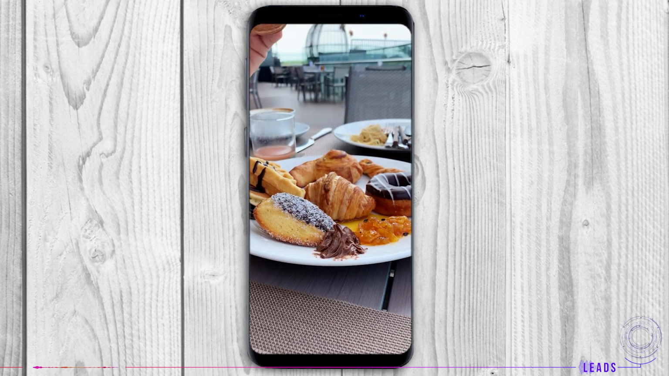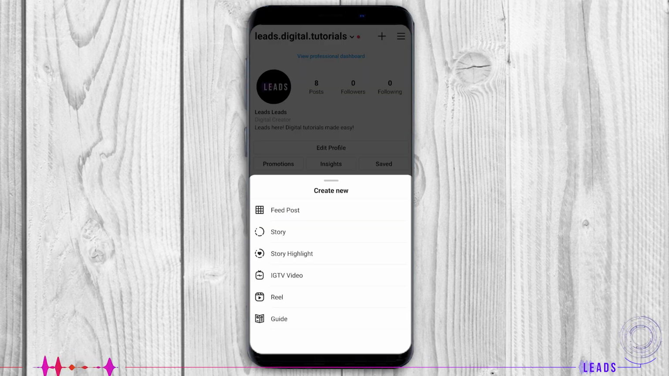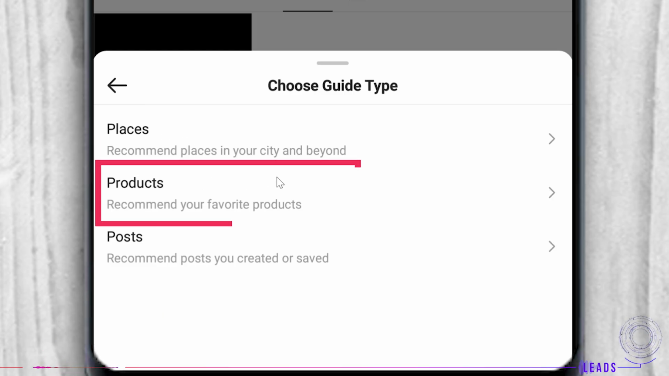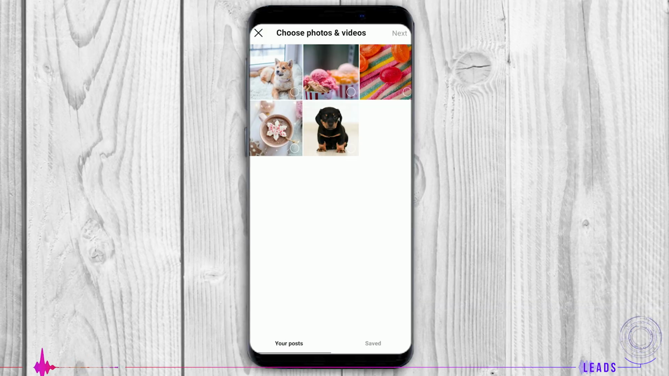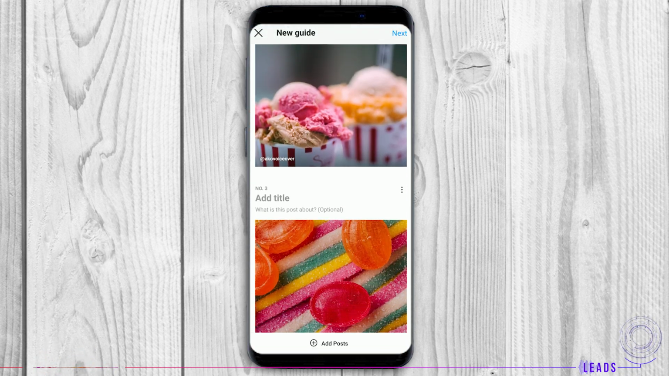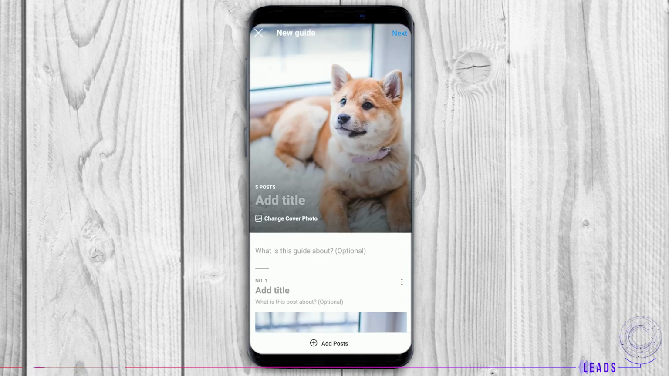How will you do that? From your Instagram profile, tap on the plus icon in the upper right corner and select Guide from the Create New pop-up menu. Choose a type. You can choose from three options for guides: places, products, or posts. Guides can use content from your feed posts, reels, or IGTV videos, not from the stories. If any Instagram reels or IGTV posts have been shared to the feed, those can be included in guides.